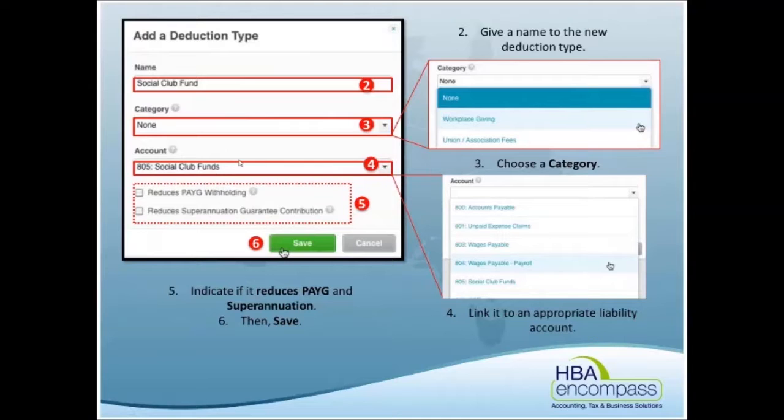And then we put the account. What we would have is a liability account for those deductions that you're taking out of their wages, so that when you actually pay it, you can offset it, so you can track how much you owe the social club or how much you owe the union or whatever it happens to be.